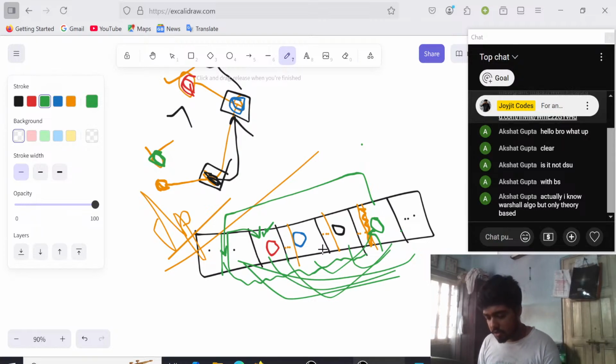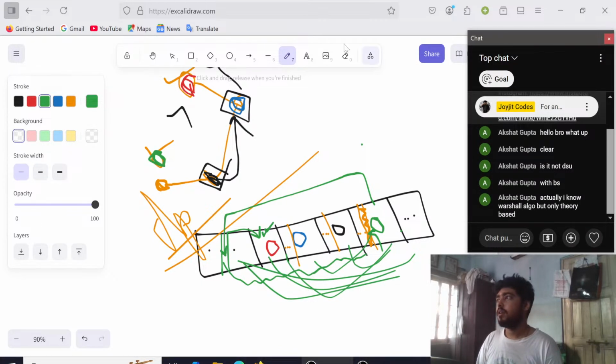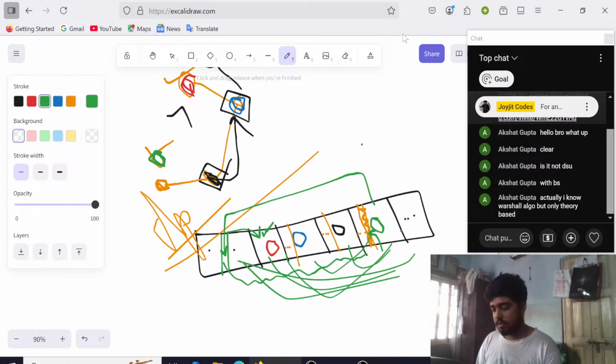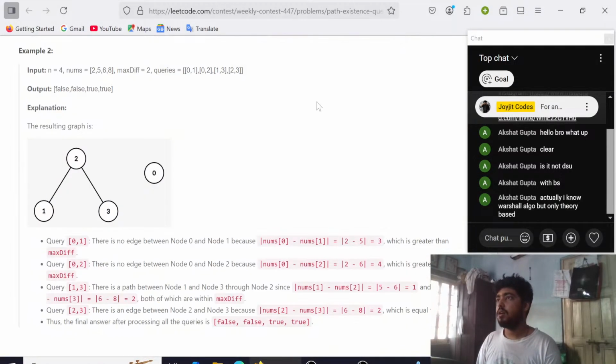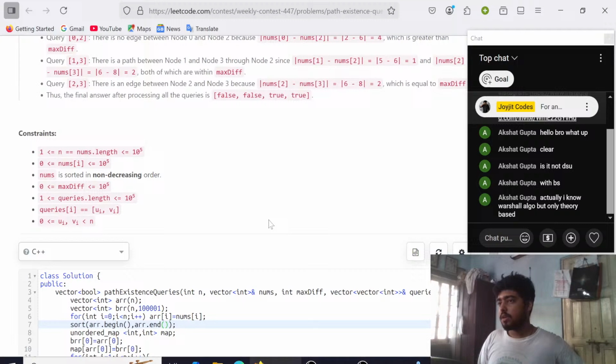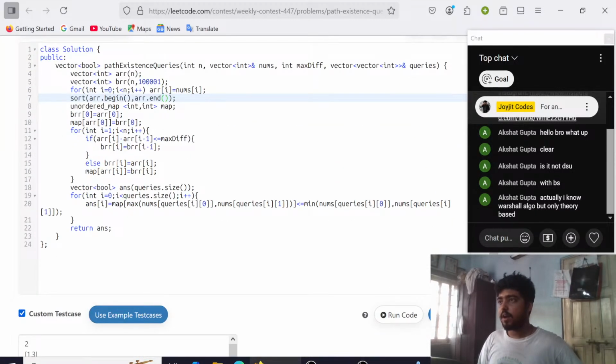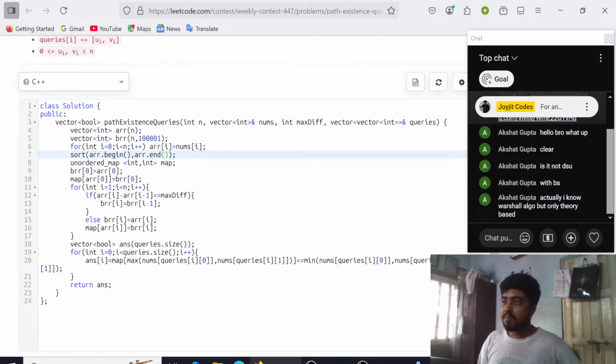So now I think I should move on directly to the code. Let's understand what I have done. Okay, so arr and brr. I'll tell you what it is basically.